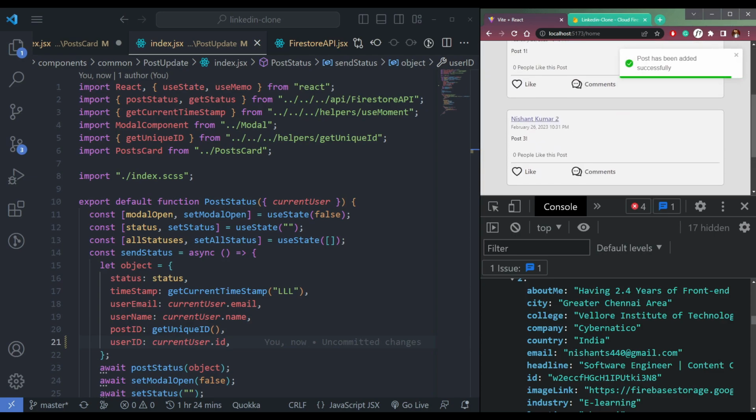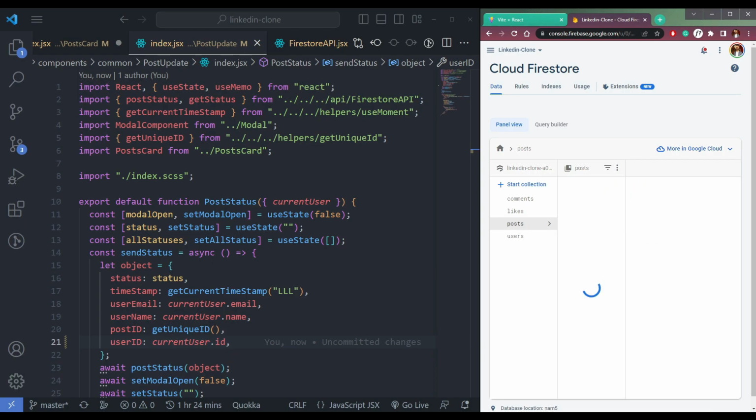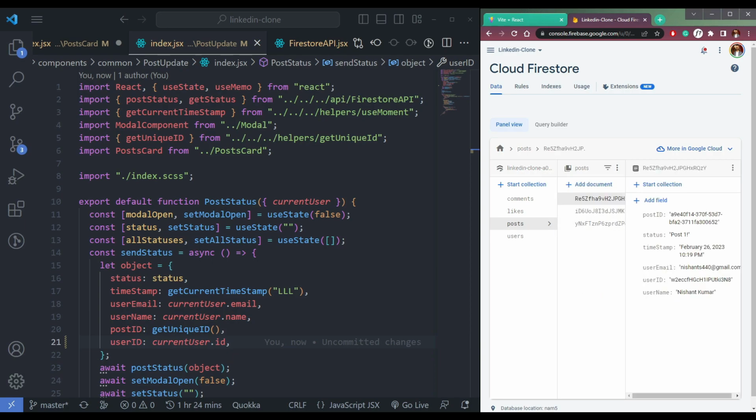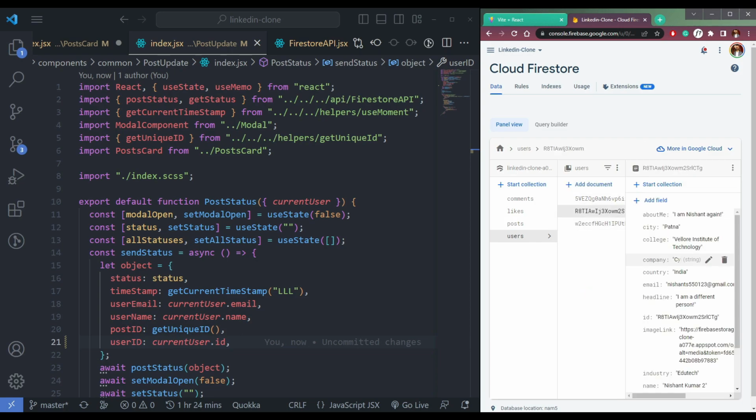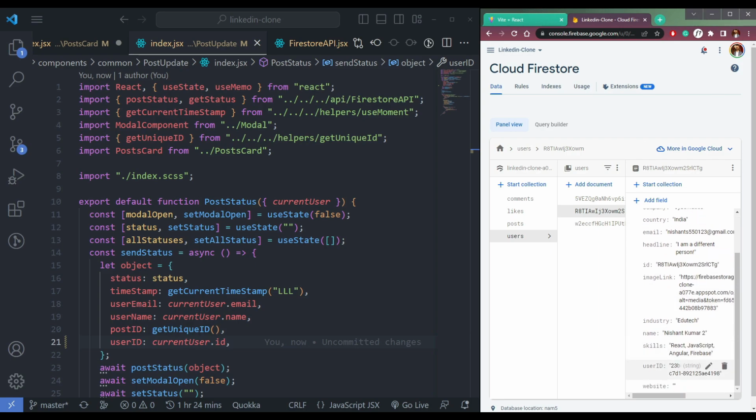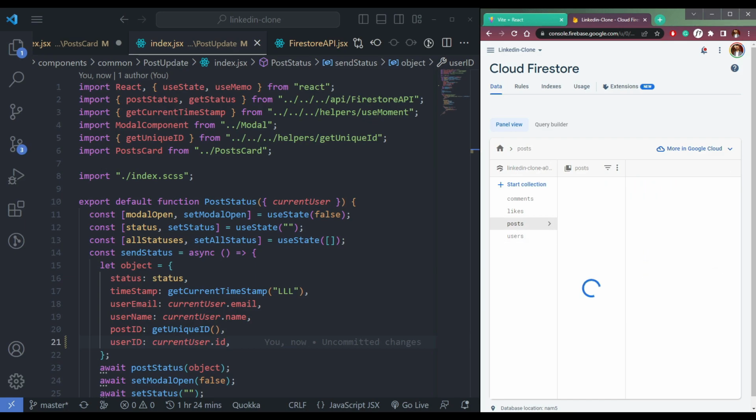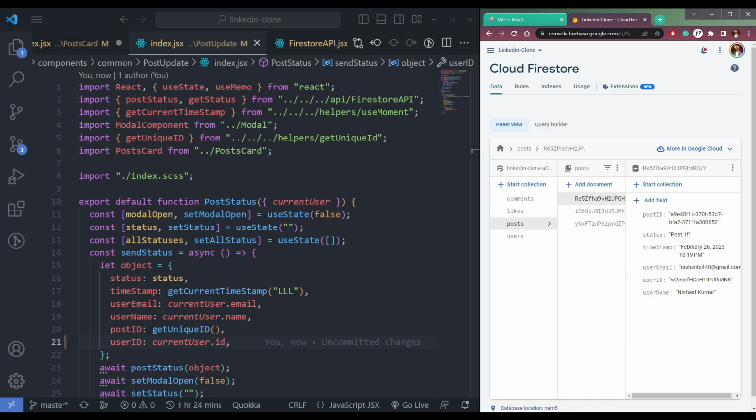So it's here, post 3. And if you see in the posts, post 1, post 3, this user ID is starting from R8 something. And this is the ID that we have. Yes. So we are on this user called Nishant Kumar 2. That is why this ID is getting stored inside this current post. Yes. Wait. What was the post?